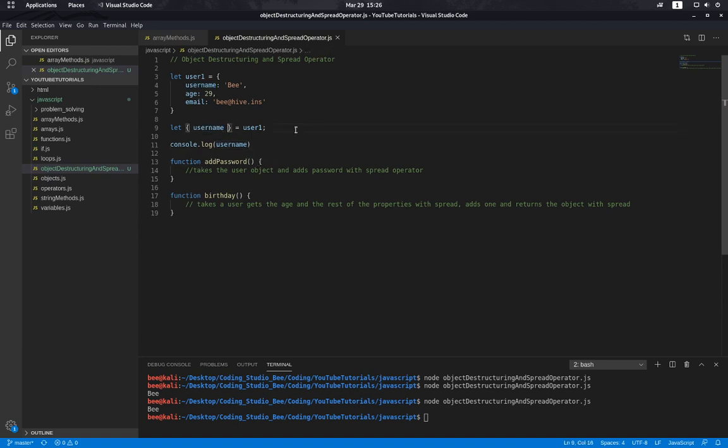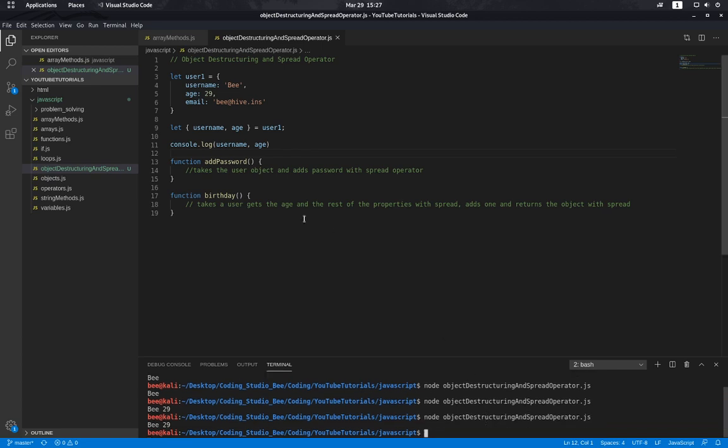And of course, if I want another one, I don't have to say age equal user1 and console log age2. It does work, of course, but there's an easier way to do this, which is, I don't need this. I just put a comma here and say age. And by that, I took out both of these values from user1. That's how it works. This is fairly simple.